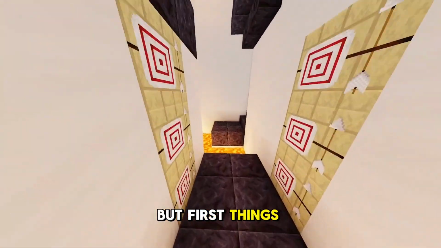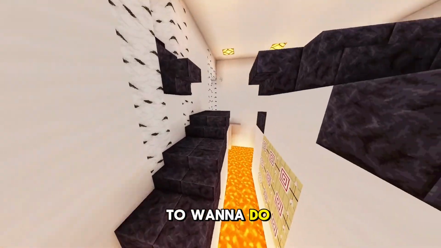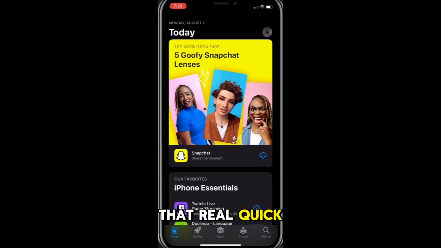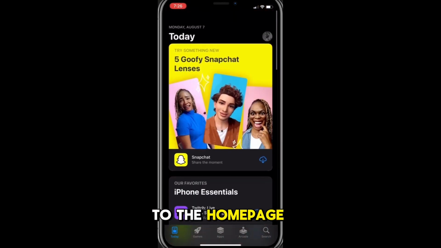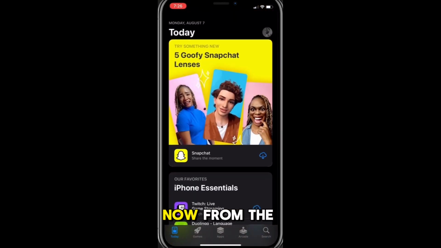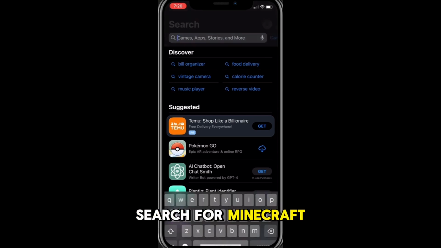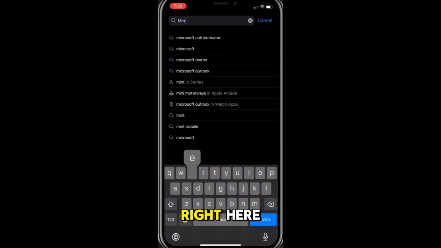But first things first, what you're going to want to do is head over to the App Store. So go ahead and do that real quick. You'll be brought to the home page right here. Now, from the search page here, what you're going to want to do is go to the search bar and type in Minecraft. So once you search for Minecraft, it's going to bring up Minecraft right here.